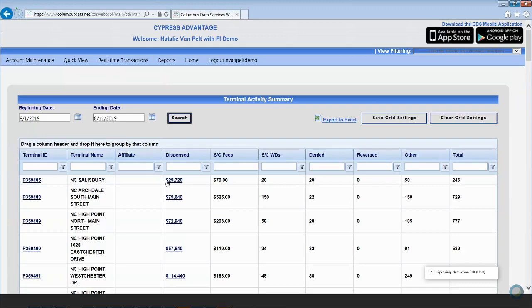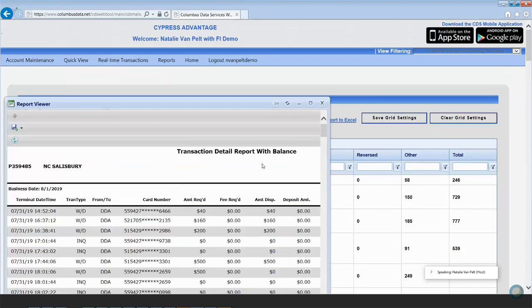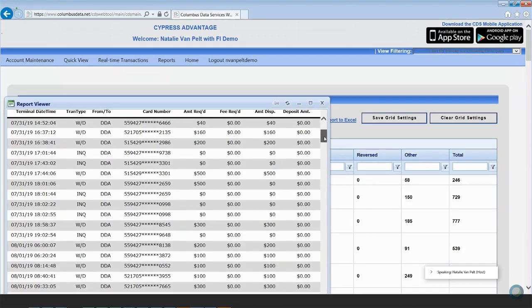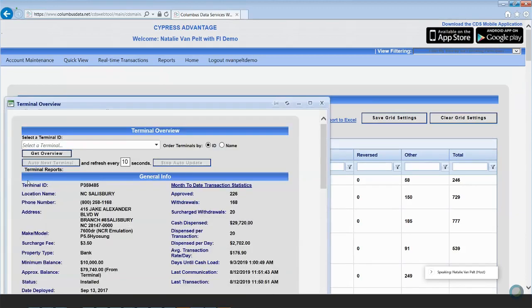Again, you can click on these same hyperlinks. Dispensed is going to show you the transaction detail report based on the date range that we put in. So no different than what we saw earlier. If you click on the TID, it's going to be that same hyperlink to the terminal overview.